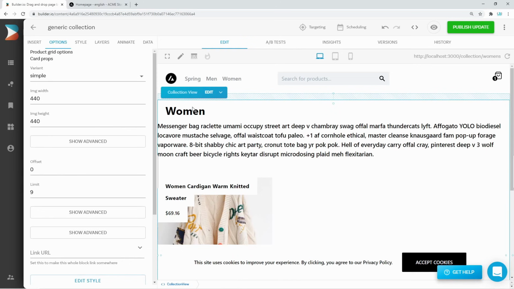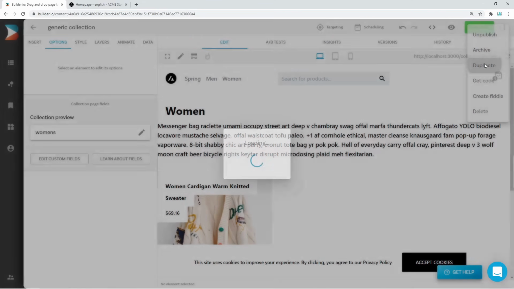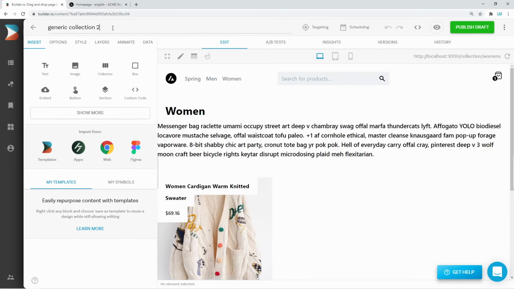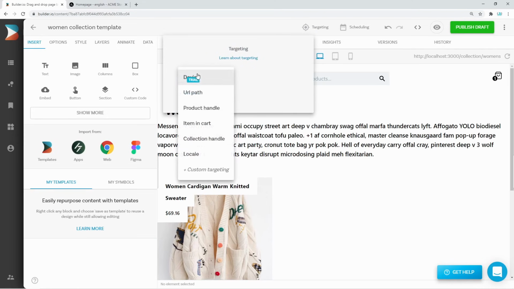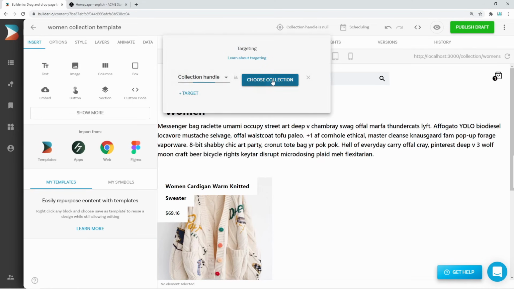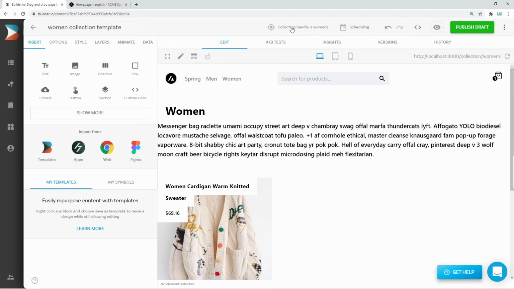But now, let's say that you want the women's collection to be different than other collections. That's where custom targeting comes in. We're going to leave the generic collection as it is, and we're going to create a duplicate. Top right of the screen, right there, duplicate. Once it is done duplicating, we can rename it to, let's do something like Women Collection Template. Now let's set the targeting to target the women's collection. So in here, targeting, collection handle, and we're gonna choose women's.